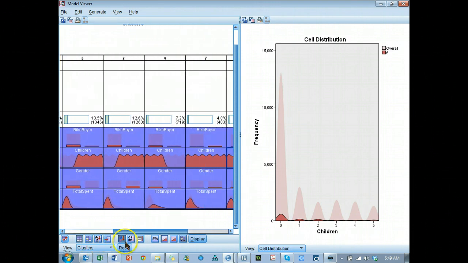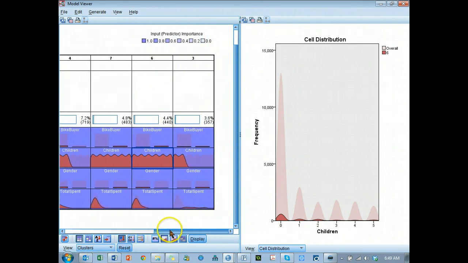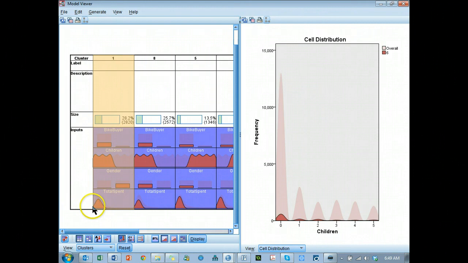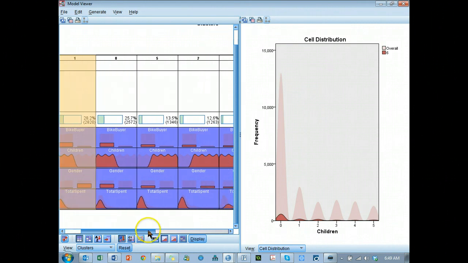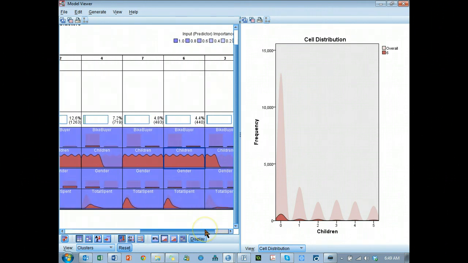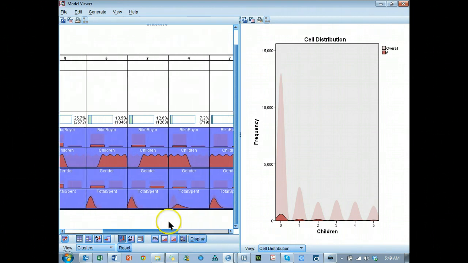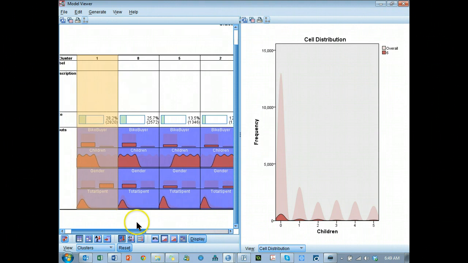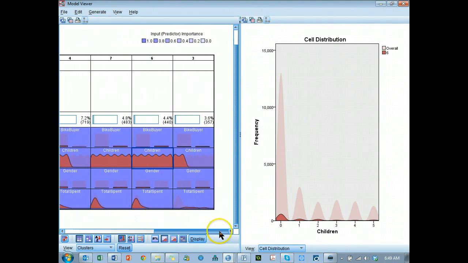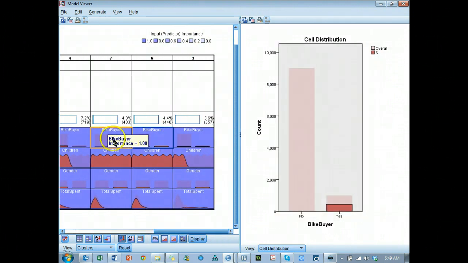Let's see. Total spent, everybody's spending less. I don't think total spent is a very good variable. You can see it's all distributed to the left, which doesn't discriminate between clusters very well. So not a very important discriminatory variable. Number of children, maybe that works. Bike buyer, that seems to work on the no end. On the yes end, yeah, we have some that are just yes.